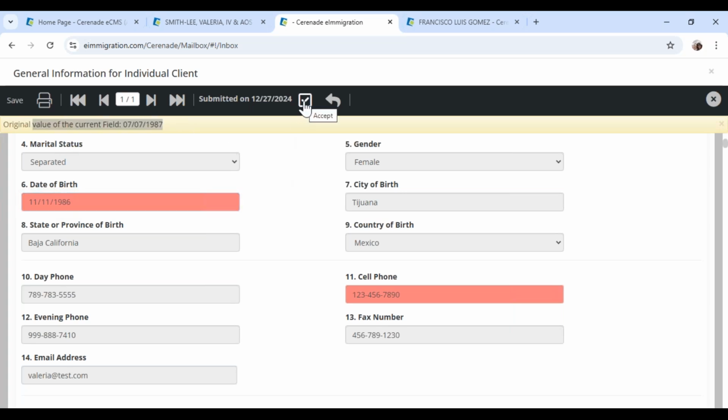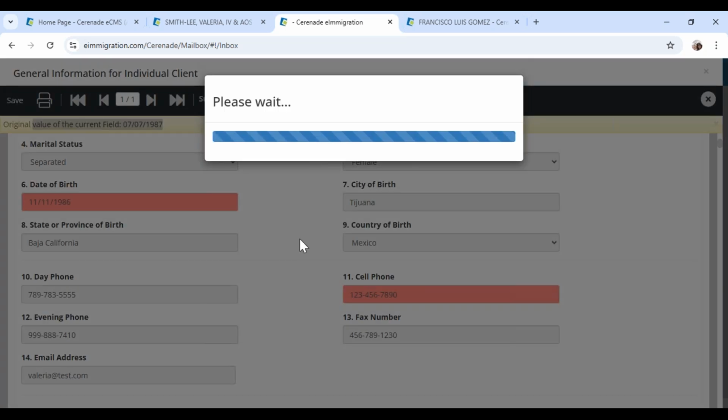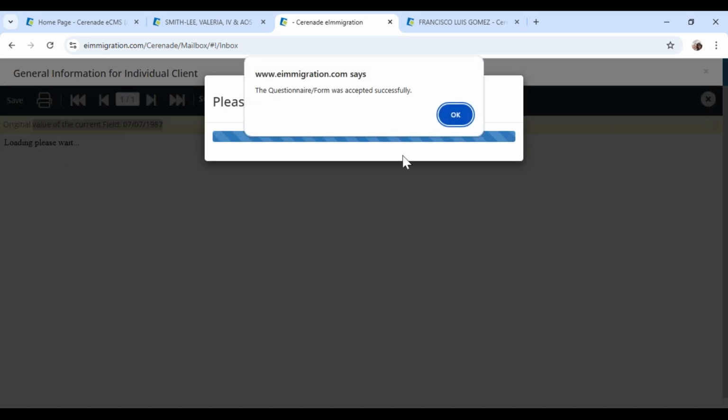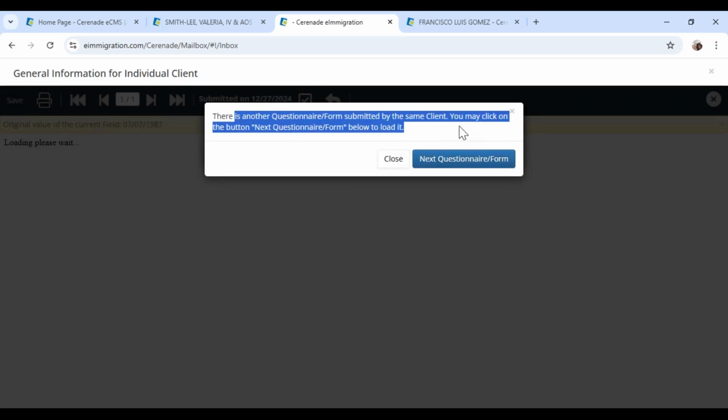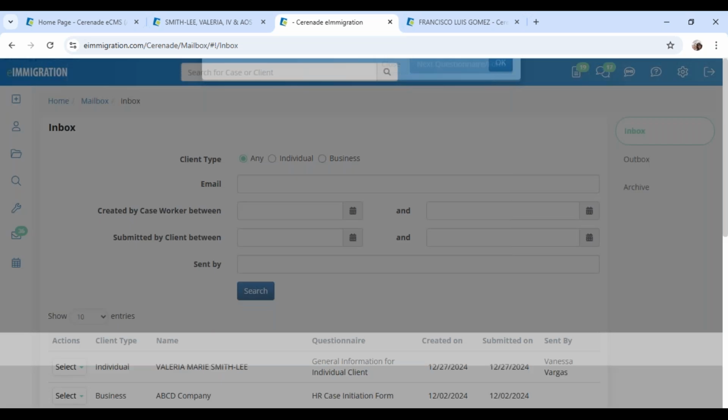Your options are, do I accept so that I can update the information, overwrite? Do I reject and send it back to the client because it's incomplete, or I have questions or clarifications? Or do I delete this version completely as if nothing happened. So if you accept it, keep in mind that you are overriding the questionnaire. If you do have other questionnaires from the same client, you also get this next button.